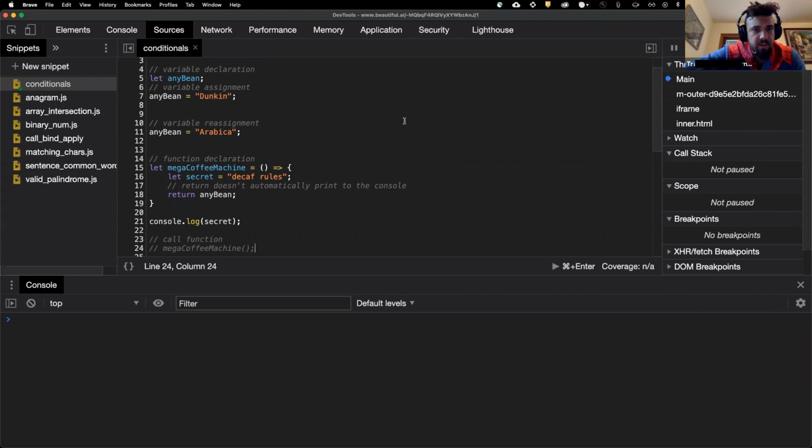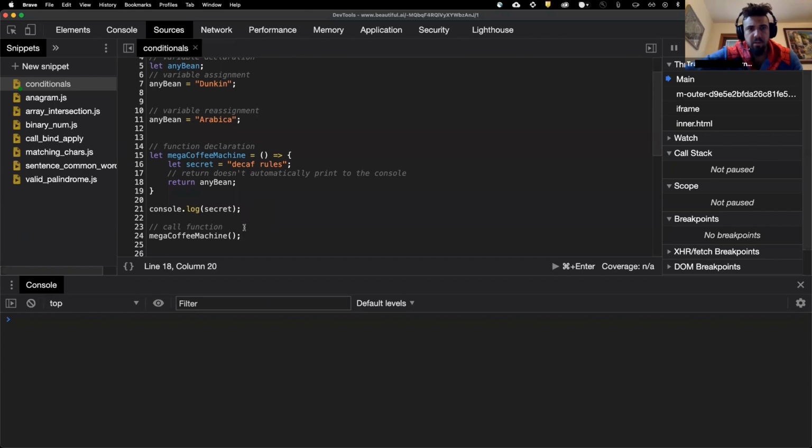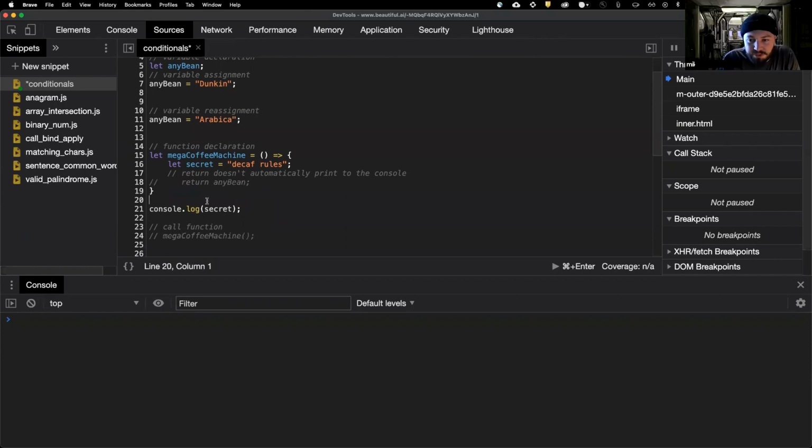That's going to print, oh, because that's a let. So secret equals decaf rules, return any bean. So I think it's going to print Arabica again. That's definitely true, yes, you are right. It is going to print Arabica, as long as we invoke the function here. So I did just change this really quick. We're still invoking the function. Before we actually invoke it though, we're trying to console log this secret here. So actually, to avoid confusion, let's say we didn't even have those two pieces and we just had this. What would this print, do you guys think?